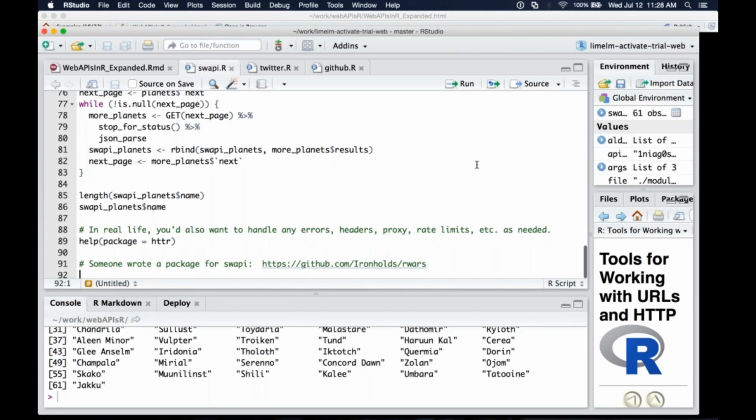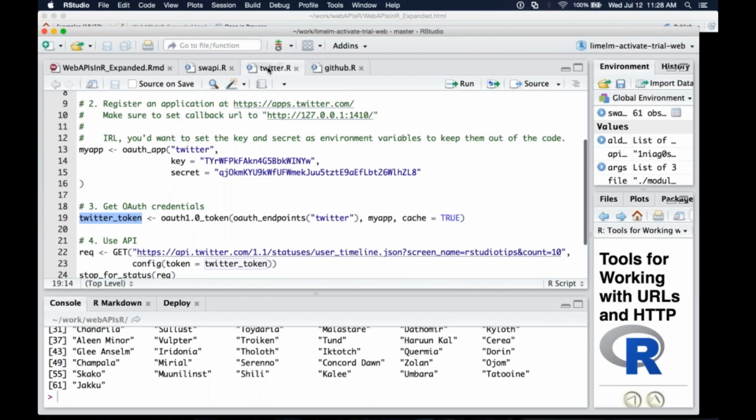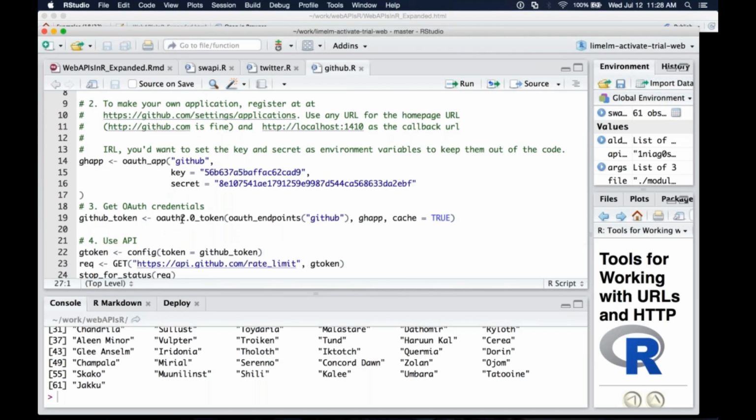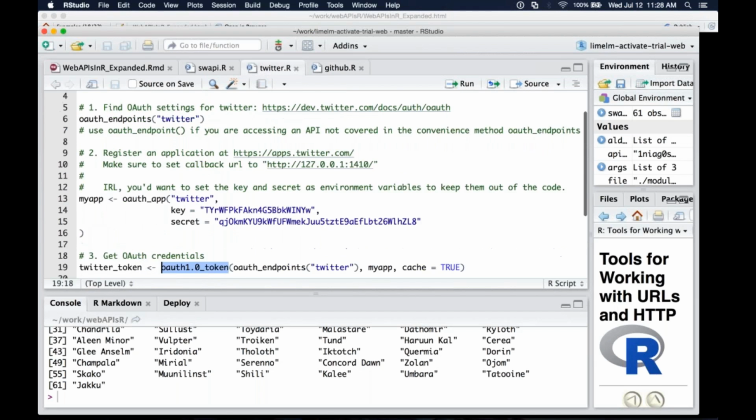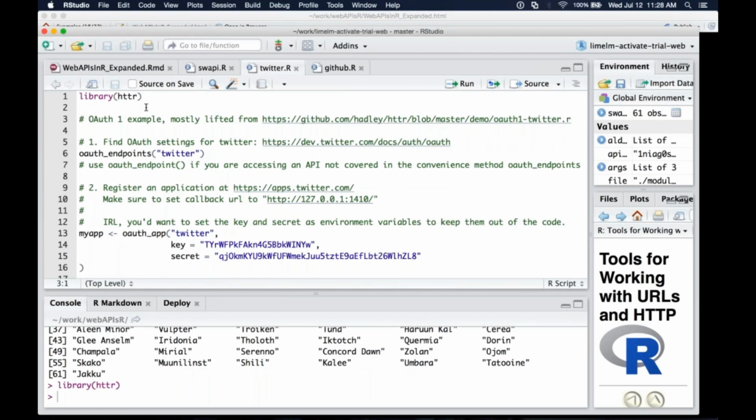So then what happens if your API requires authentication? I've got 2 other examples here. There's a Twitter example which uses OAuth 1, and there's a GitHub example that uses OAuth 2. These scripts are very similar because the httr package has some really nice helpers to be able to handle not only OAuth in general, but some common services like Twitter and GitHub and Facebook and things like that.